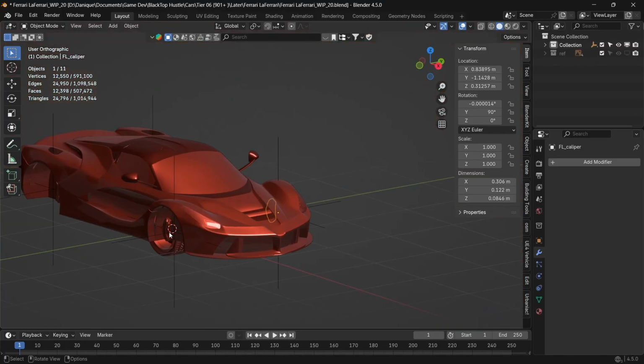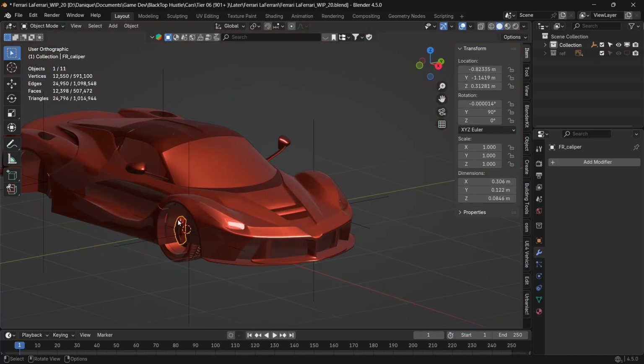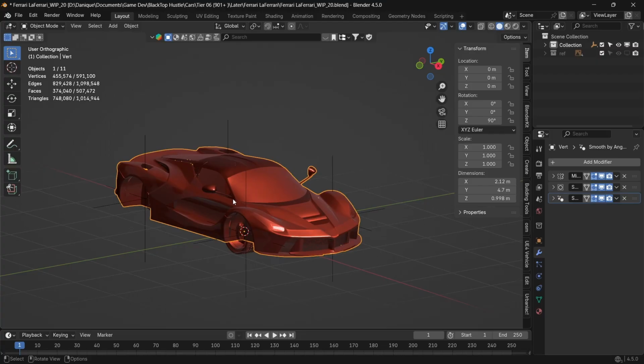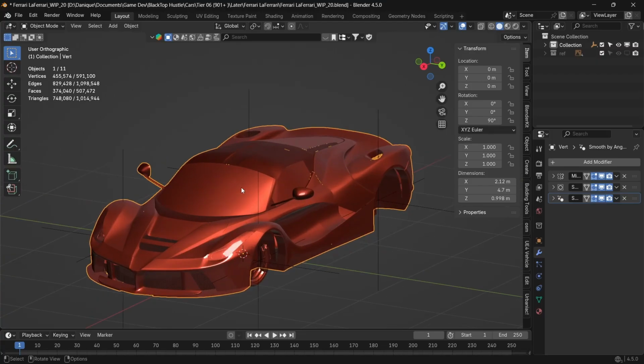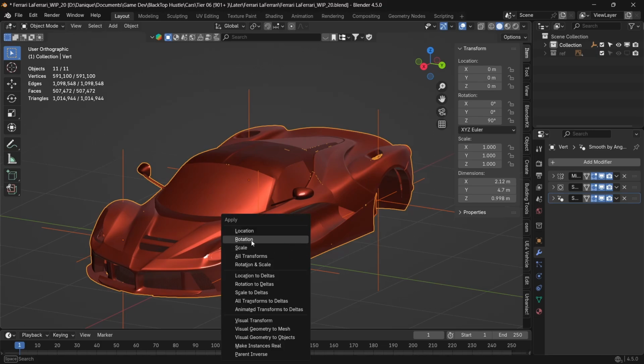So now with all the calipers renamed accordingly, another thing I forgot to mention is to also apply your rotation. I forgot to do it, and then while I was doing a test run in Unreal Engine and I set up the vehicle, I got some very interesting results when trying to drive the car. So also remember to apply your rotation as well. So I'm gonna select everything, Control A, apply rotation.